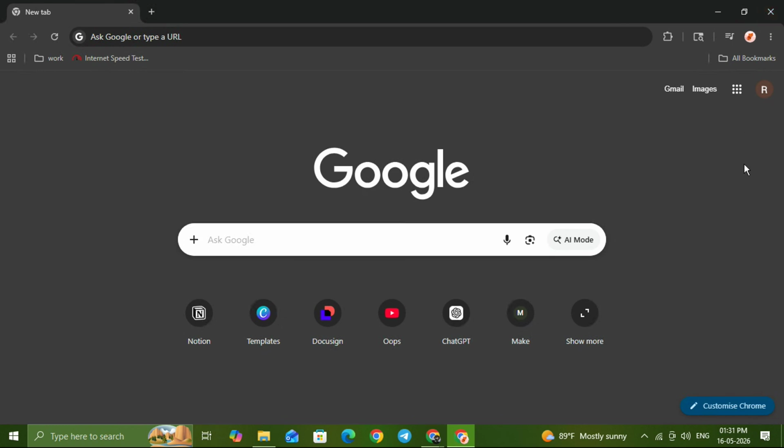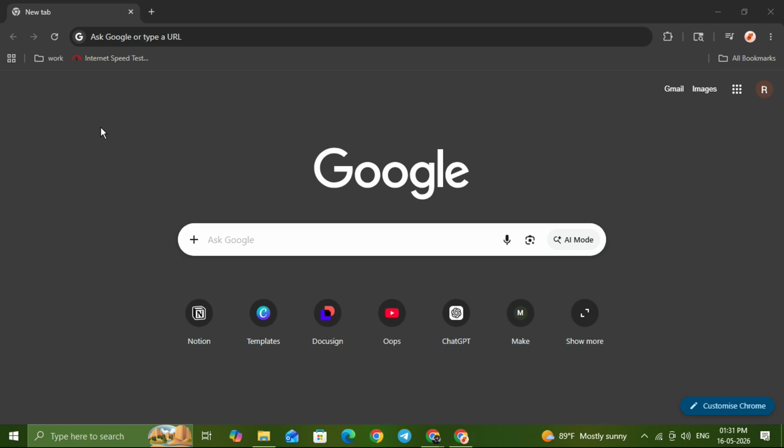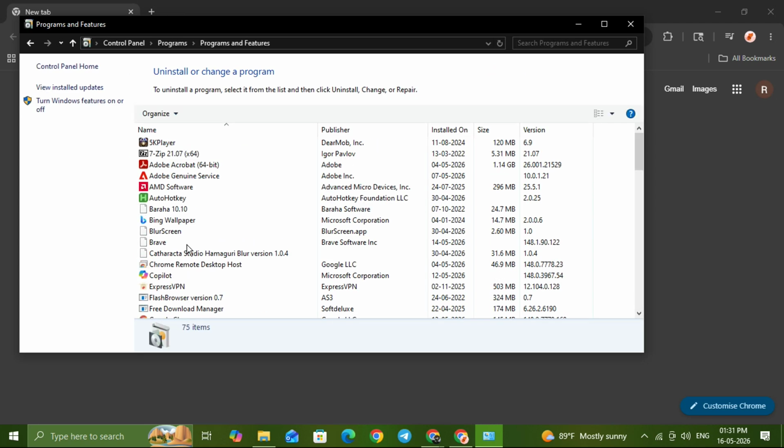Once Chrome is closed, go to your Start menu on Windows 7 or Windows 8.1 and open the Control Panel. This is where you manage installed programs and system settings on your computer. Inside Control Panel, look for the section called Programs, then click on Uninstall a program or Programs and Features. This will open a list of all the software installed on your PC.